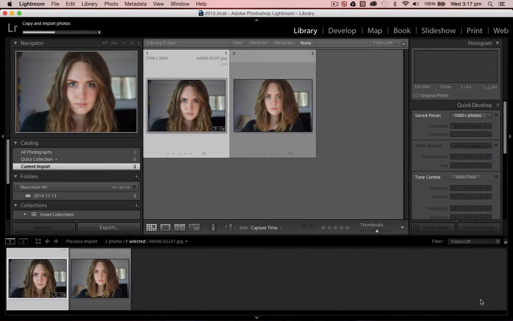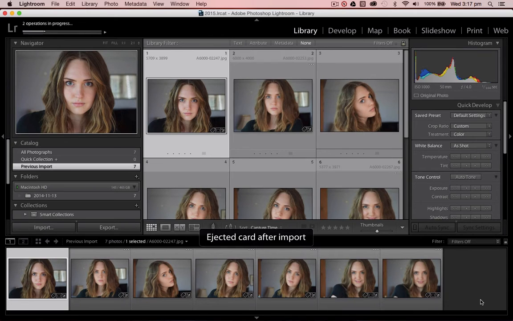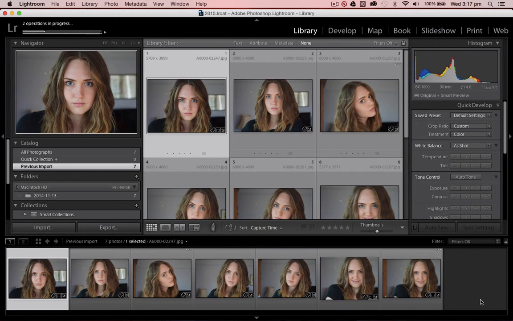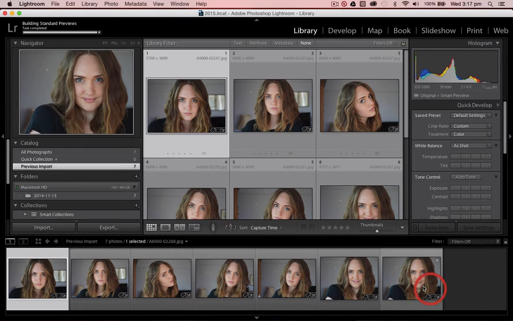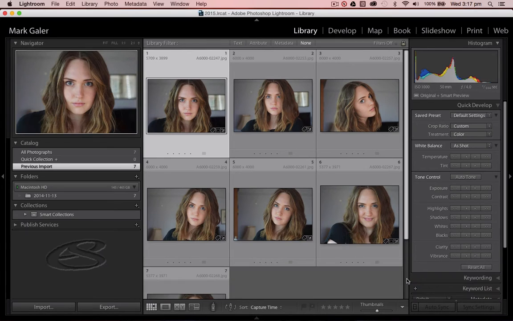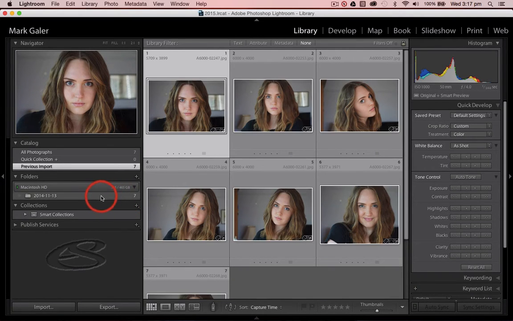Okay, so the files will be coming in. They'll also be backed up to my external drive, and smart previews are being created. Now I don't need to see this film strip at the moment, so I'm just going to press the F6 key to hide that from view. Now you can see in the folders section here we have this dated folder with these 7 files in.